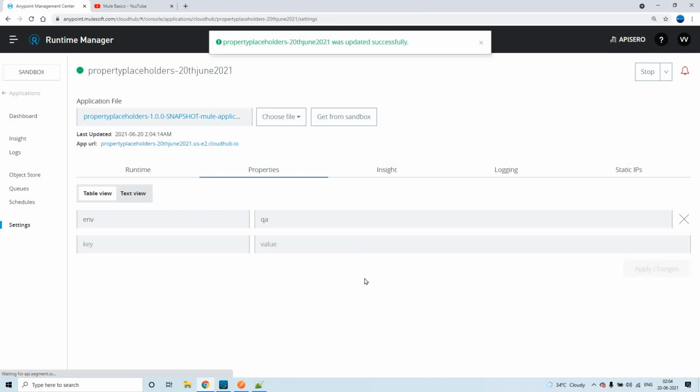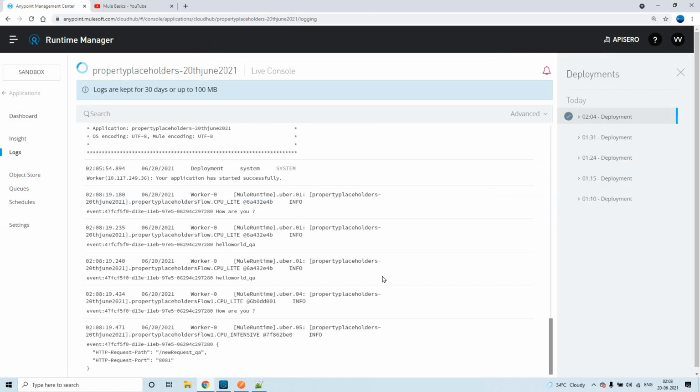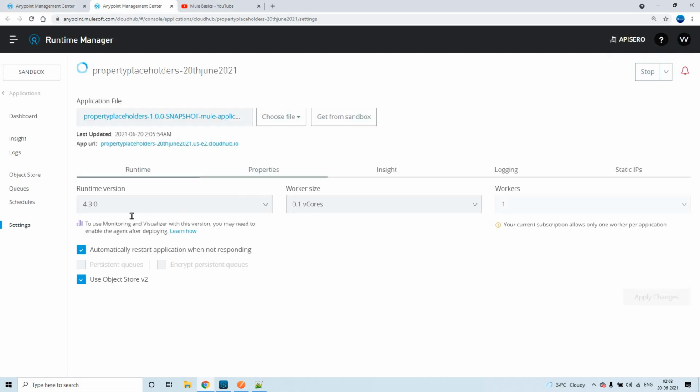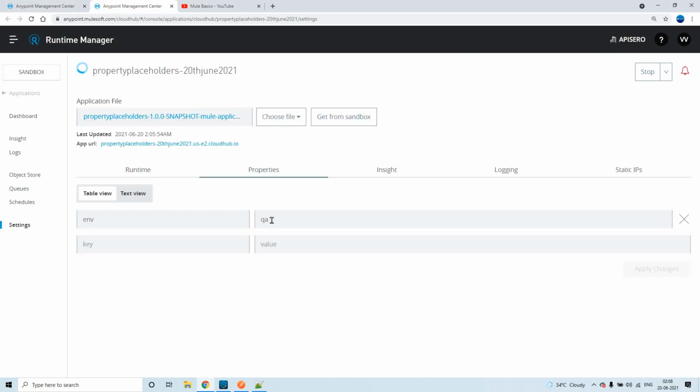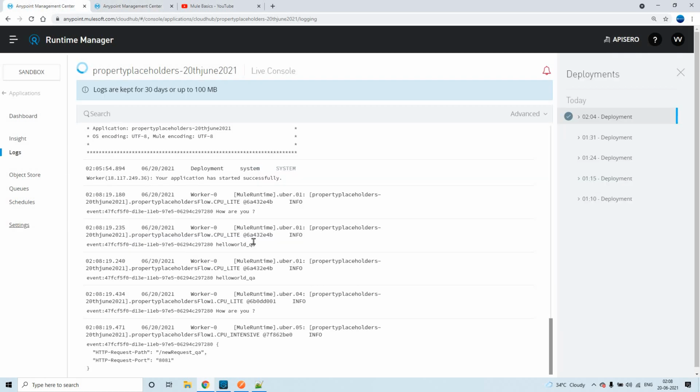Okay, so it will take a moment. I'll pause the video. Yes, guys, this particular application got deployed successfully, though it is still processing. But you see here the message is your application has started successfully. Now if you check these settings, what we have done here is change the env value from dev to QA. So now it will fetch the QA.yaml configuration details.